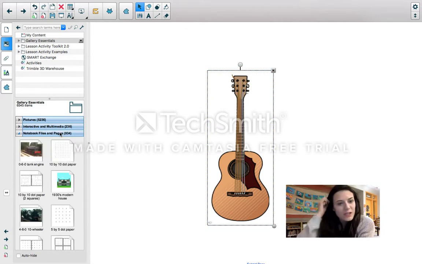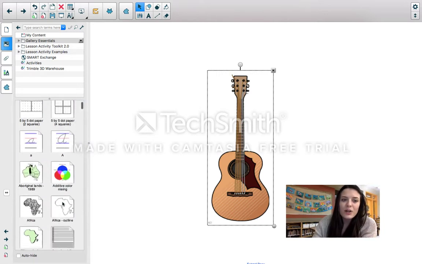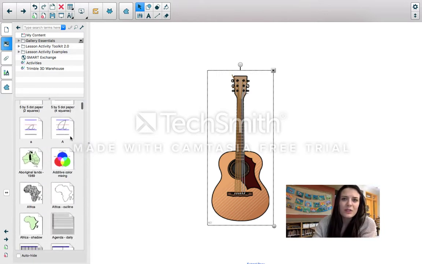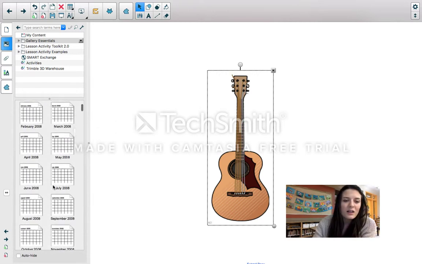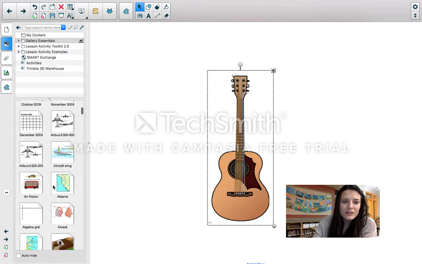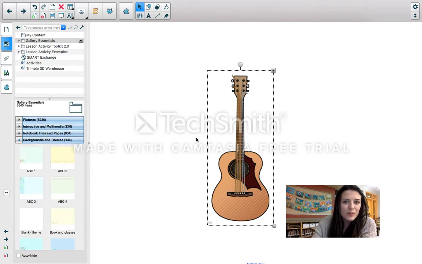Notebook files and pages. There's lots of content here, graphing paper. You could do a printing activity, labeling again, calendar. There's lots you can do, but what I would really like to show you is this background and theme.